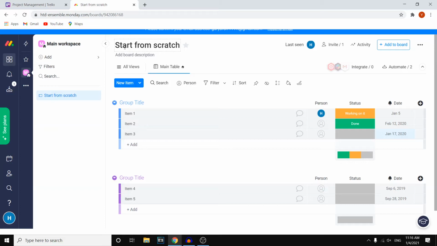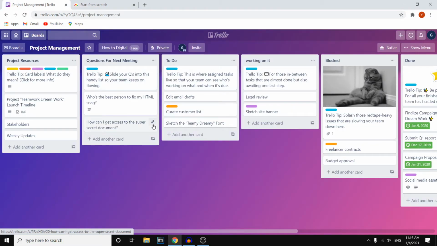We've got Monday.com, and then we've also got Trello. I'm going to compare these two project management and task management softwares so that you know which one would be the best for you, so that you can start using that and crush it with your tasks or your projects. All right, let's get started.